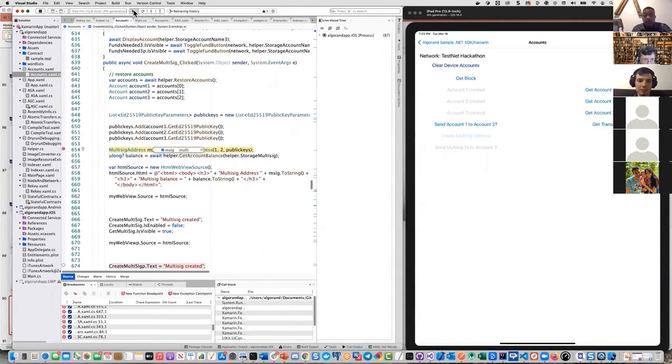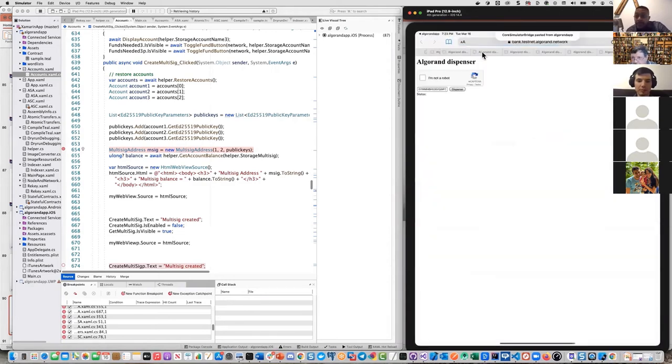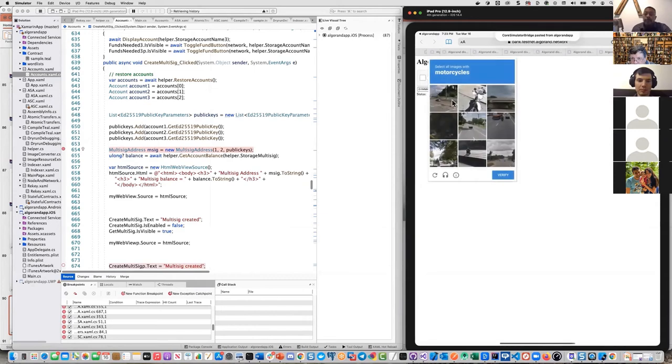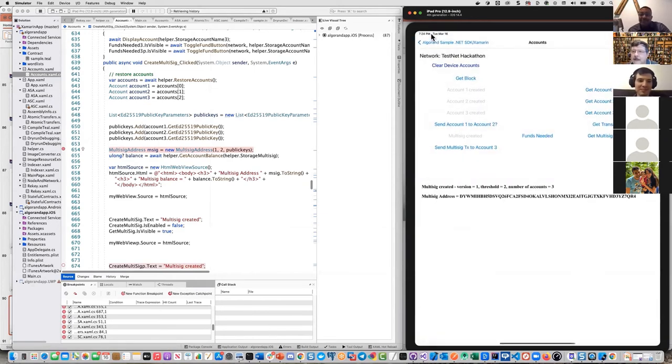So I'm just going to run here. And there is our multi-sig. And notice I got in the UI here, funds are needed, right? It's zero in there. So I'm going to hit funds. Let's go to yes. It's going to go out to the dispenser. It's already pre-populating the field in there. And there it is. Now we dispense the funds. So now we've got funds in there. So let's go ahead and send a multi-sig transaction.